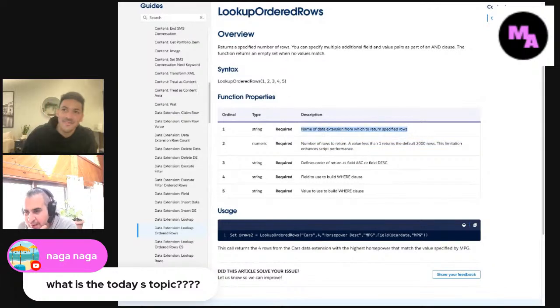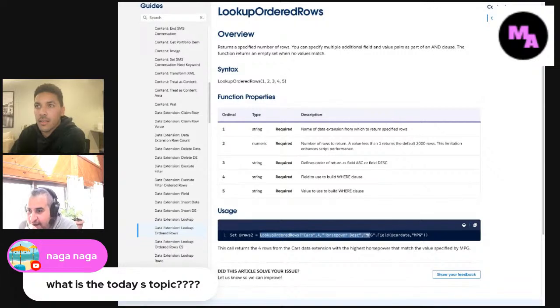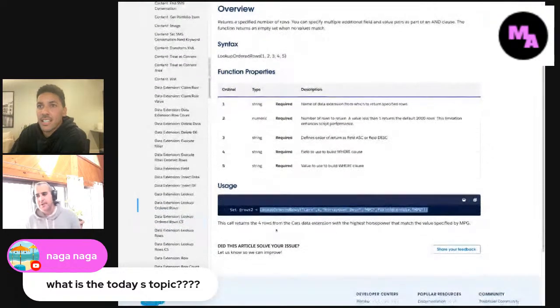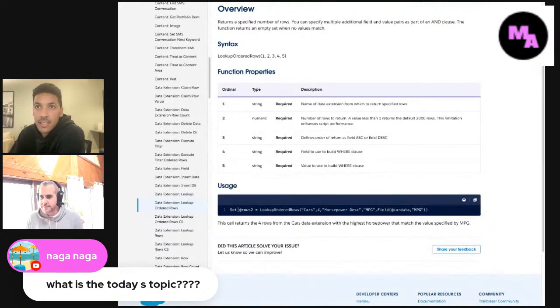Set at rows. Okay, I'm looking at their little example down here. So LookupOrderedRows, cars, 4, horsepower, descending, miles per gallon, field, and then @car_data, miles per gallon. So what I'm seeing is it's saying set this variable, because like you said yesterday, you're just setting this because this variable could be anything. It could be just the letter R right here. Set R, or just for this one, set rows to something super basic so you can throw it into other stuff, like if statements, for loops.